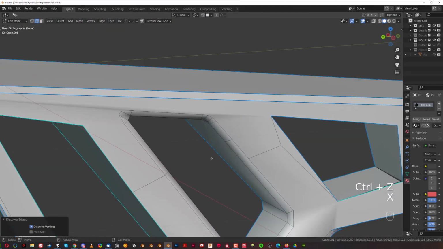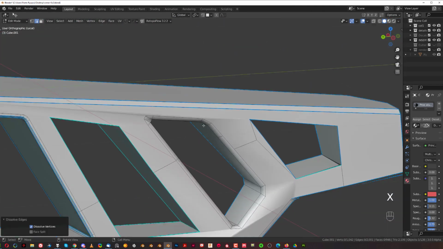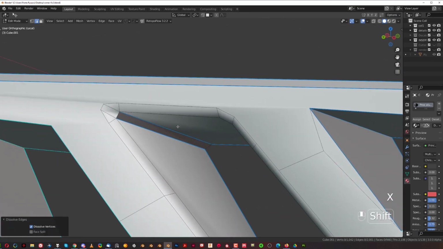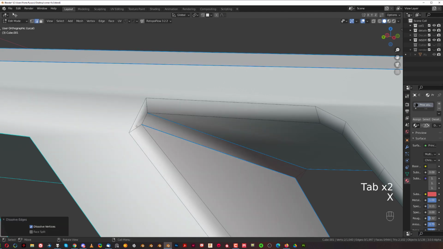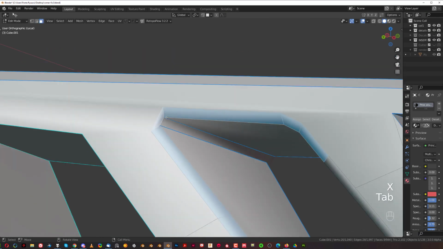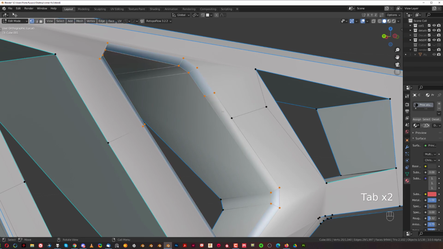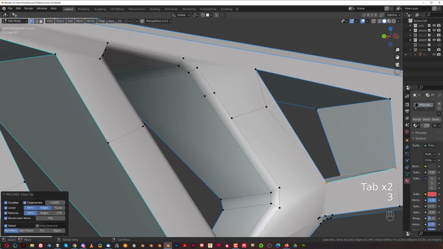Dissolve edges, there we go. And then these two, okay. And I think we're peachy. So we could technically remove, I think, these two. There we go. Select this whole thing, which will not happen because we have edges here. So press 3 to clean it up.